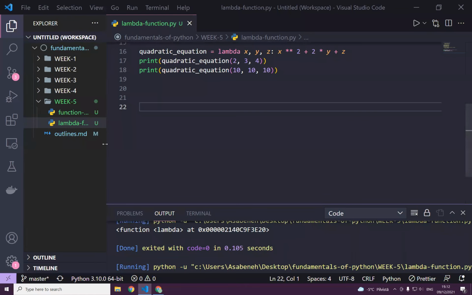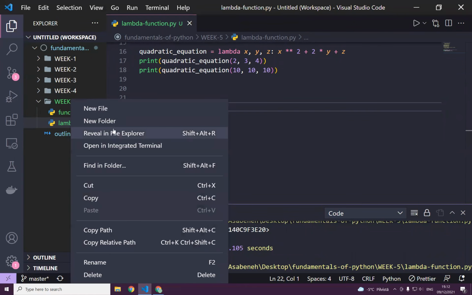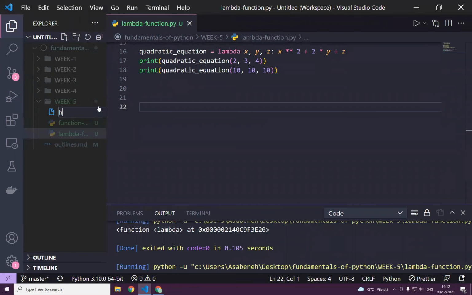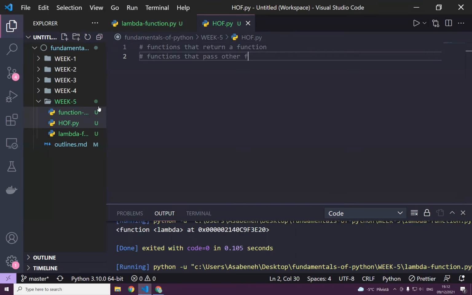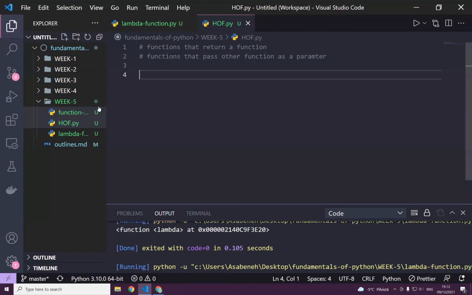Now let's learn higher order functions. Okay, higher_order_function.py. Great. What are higher order functions? Functions that return a function, or functions that pass another function as a parameter. So either of the two definitions. Now let's see.